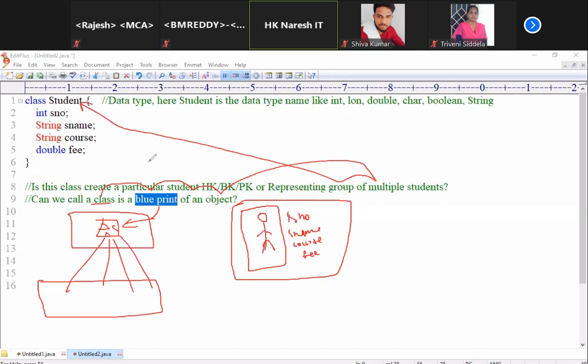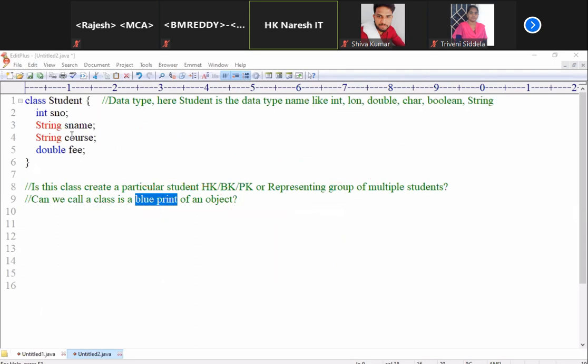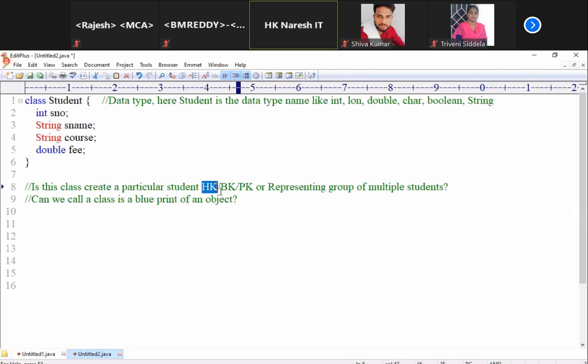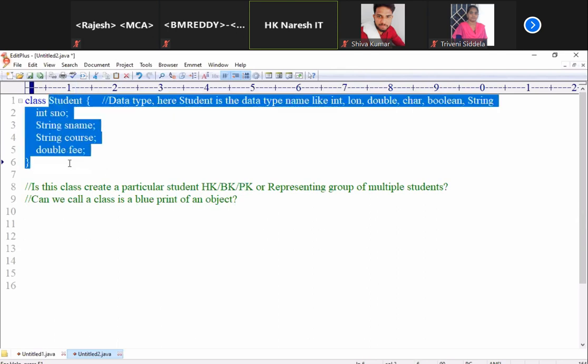So what is a class? A class is a blueprint of an object from which we create multiple objects of the same type. Which type? Student type. Okay, what two definitions did we discuss about class? A class is a blueprint. A class is a user defined data type using which we can store multiple values of an object. What object? HK, BK, PK. Then what is a class? A class is a blueprint of an object from which we can create multiple objects of the same type.